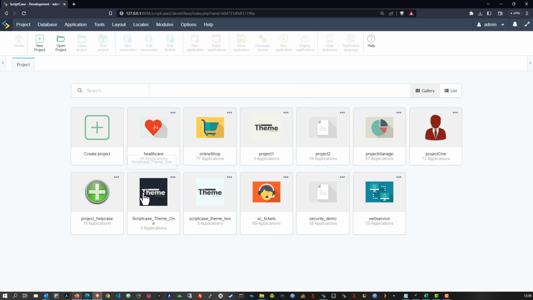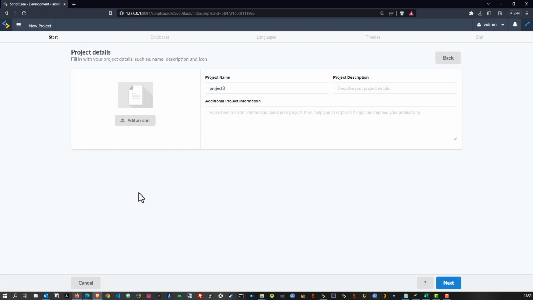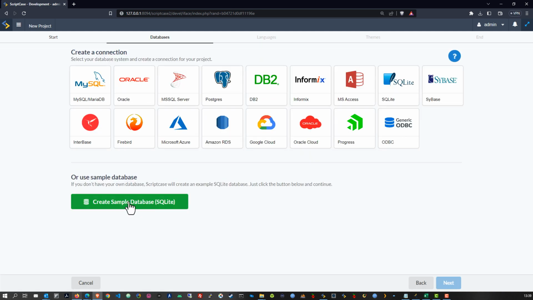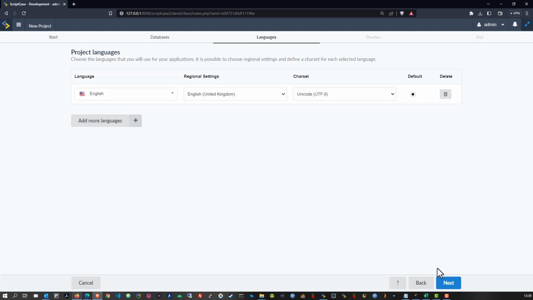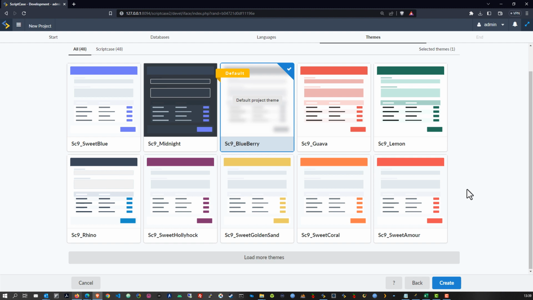So I could come here into my Scriptcase development environment where we are now. I could go ahead and create a new project. In fact, why not? Let's go ahead and create a new project and then choose the themes that we want to apply. So I'm just going to go next. I'm going to choose the sample database that we have available. We don't care about languages today. And look at that. There we have multiple themes available for us.